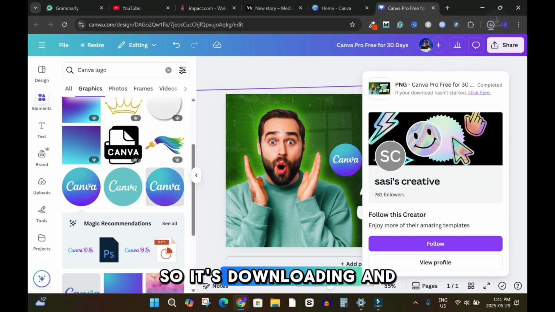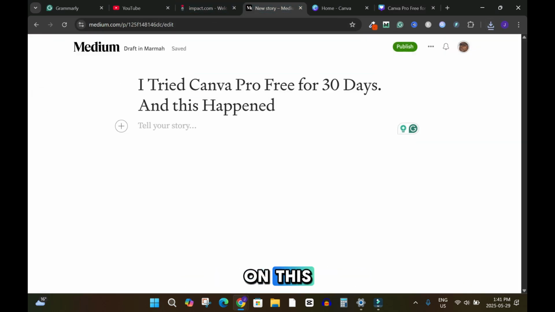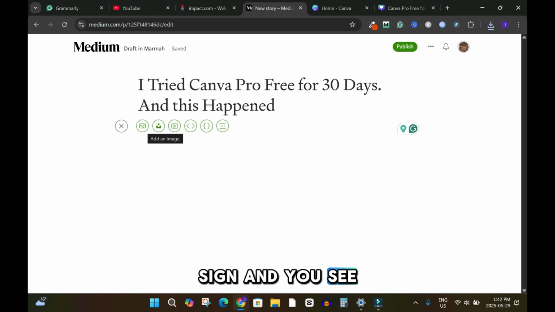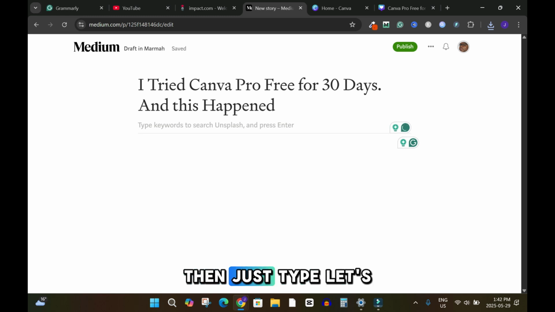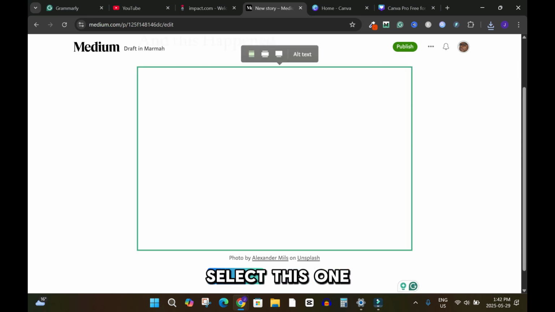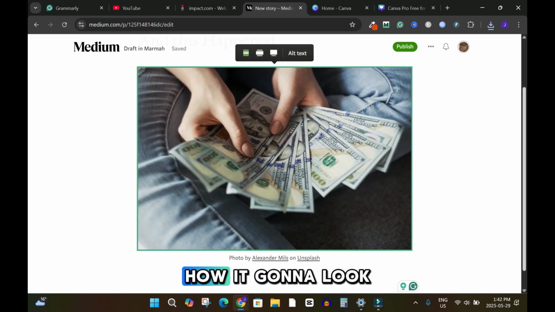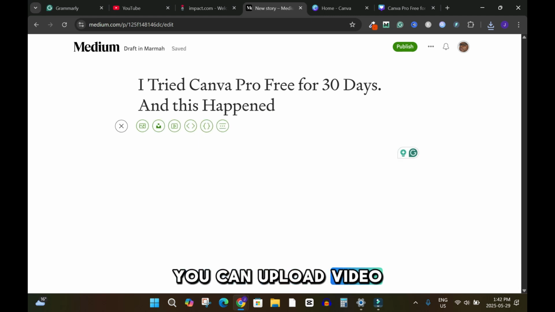All right, so it's downloading, and then I'll move over here and click on the plus sign, and you see I'll click on add image. If not, you can browse from Unsplash, then just type, let's say, money, then enter. You see money. Then when you select, let's say I'll select this one, guess what, this is how it's gonna look like, but I don't want that, so I will delete, and I'll click on the plus again. You can upload video or a code or embed a code and stuff like that.